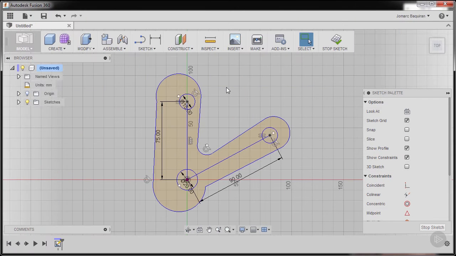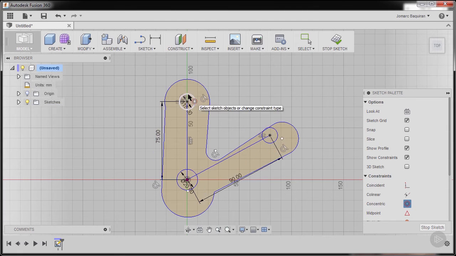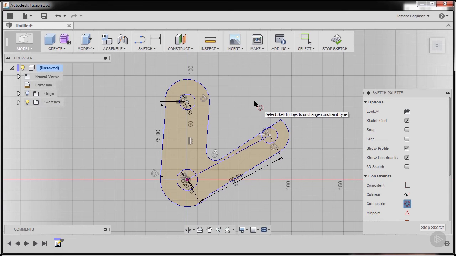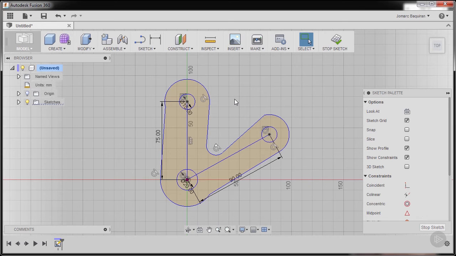Let's apply constraints. Going to our constraints, scrolling down, grabbing our concentric, left click this arc and this circle, this arc and this circle, this arc and this circle. I'm going to hit escape and grab this point, left click and move it. I'm going to left click outside here to deselect this selection.